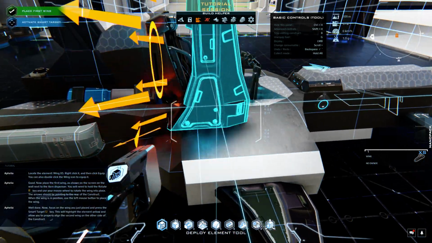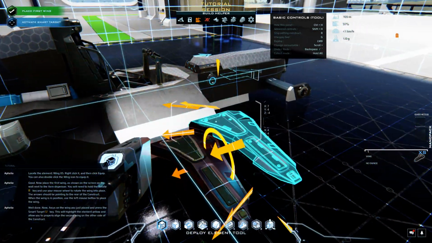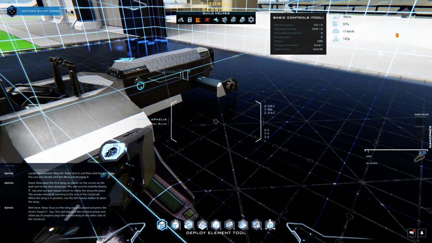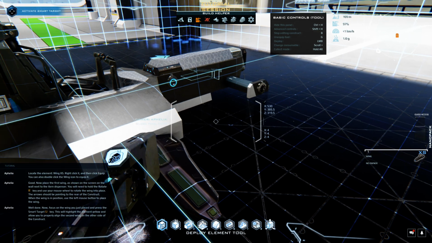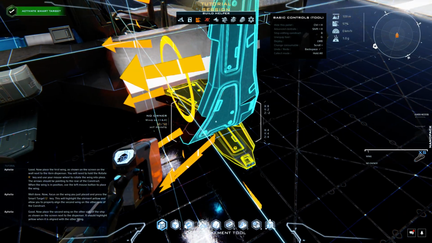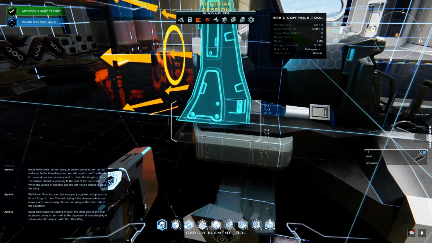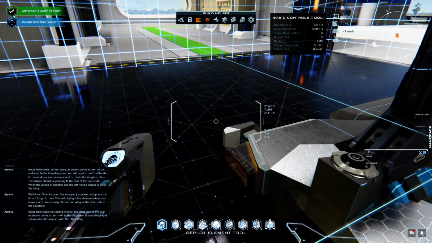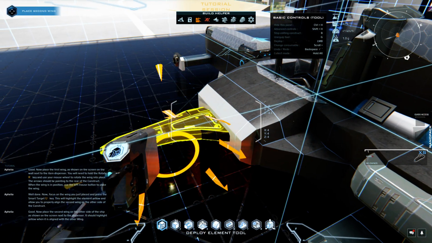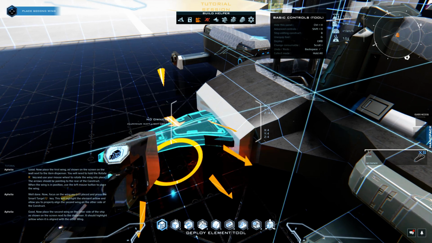Well done. Now, focus on the wing you just placed and press the Smart Target key. This will highlight the element yellow and allow you to properly align the second wing on the other side of the construct. Good. Now place the second wing on the other side of the ship as shown on the screen next to the dispenser. It should highlight yellow when it is aligned with the other wing.